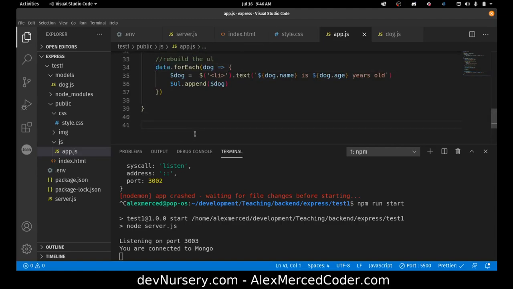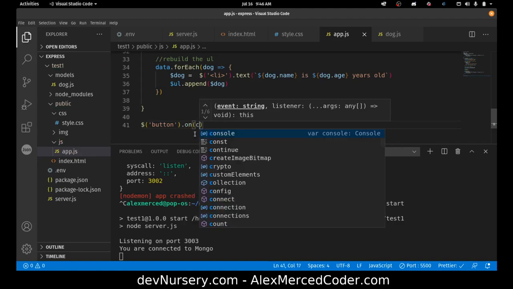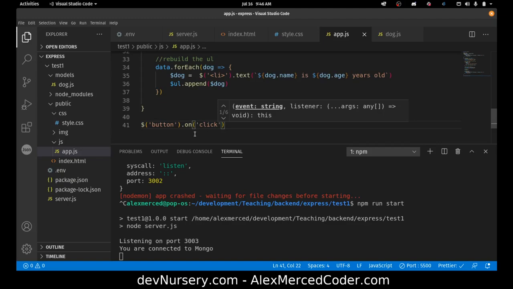So now I just have to add that function to happen when that button gets pushed. So I'm going to grab the button using jQuery. There's only one button on the screen, so I can just do button.on. It's a click event. And we're just passing in handleAdd. Okay, and there we go. Now we should be all set to go.